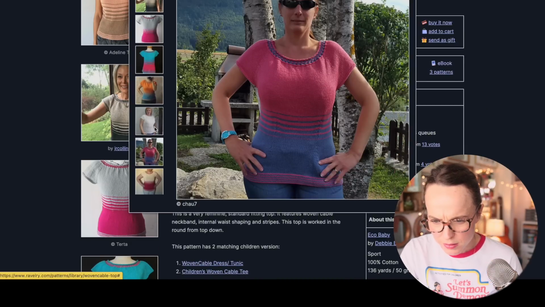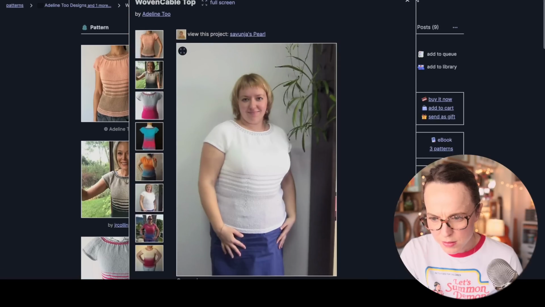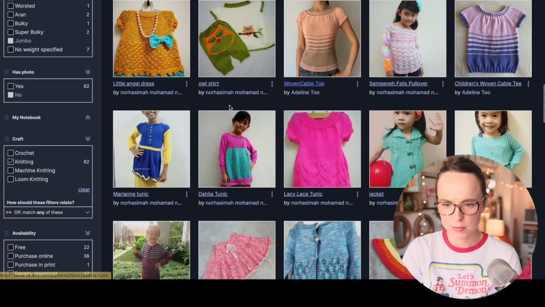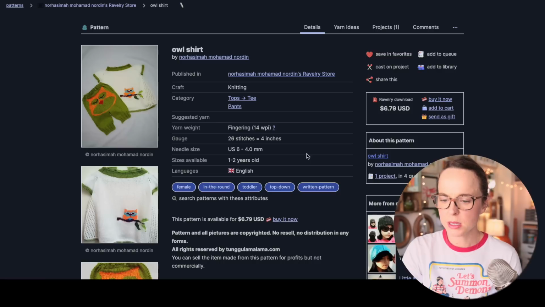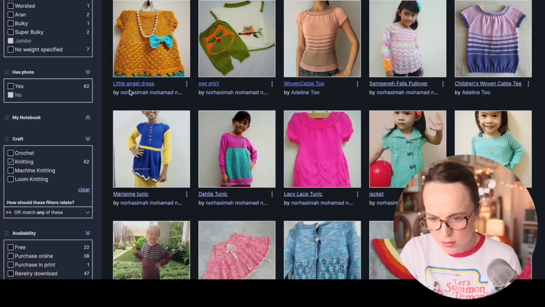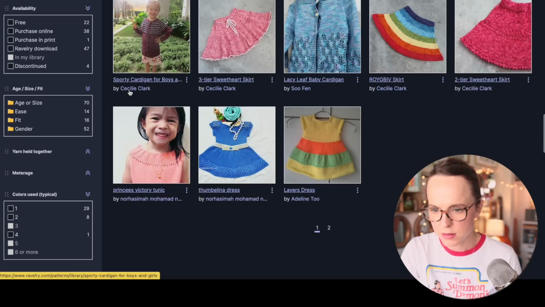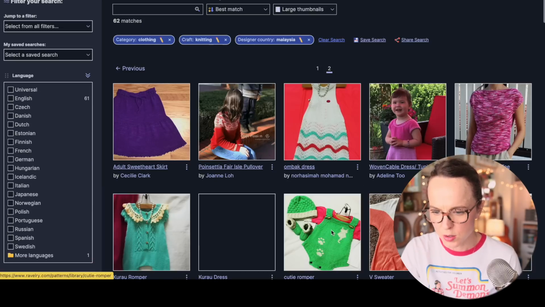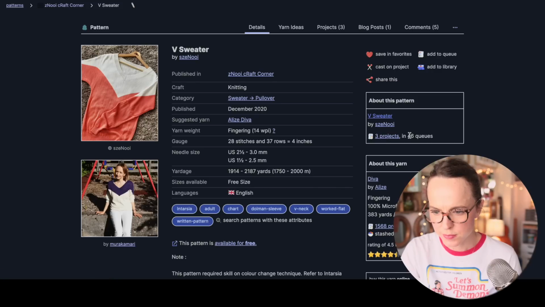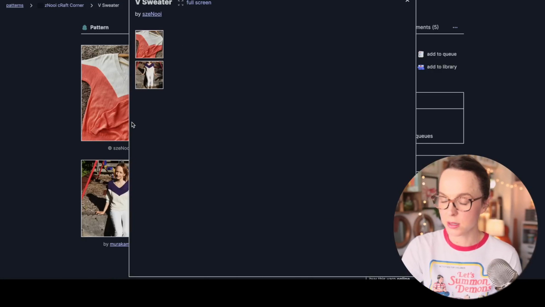How pretty. The shape of that is really lovely. Okay, going back. So this is Malaysia. Oh my gosh. Too cute. Lots of children's clothes. This is lovely.